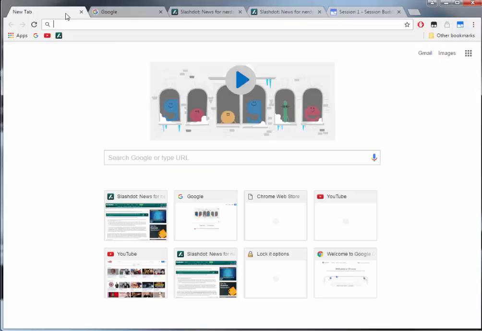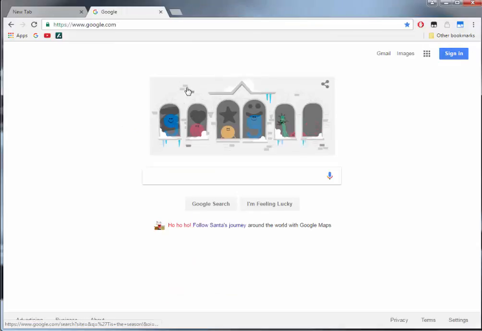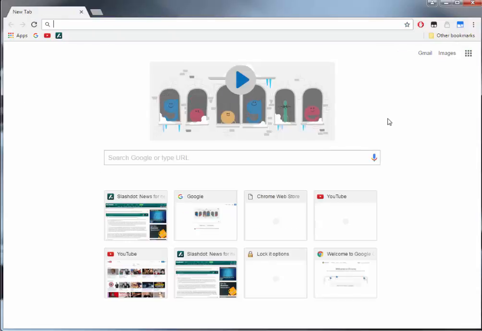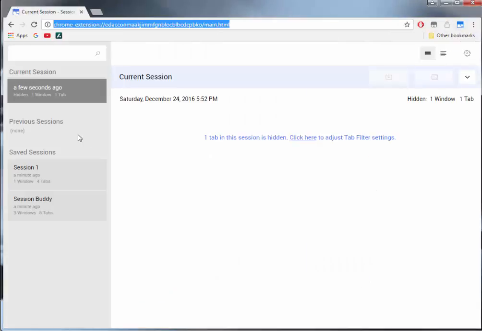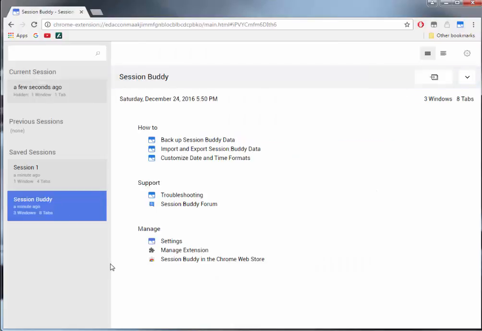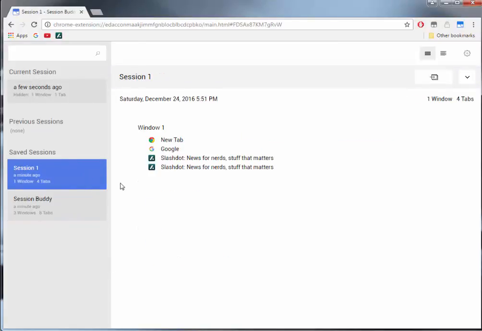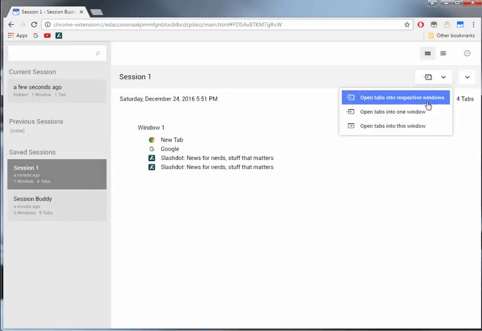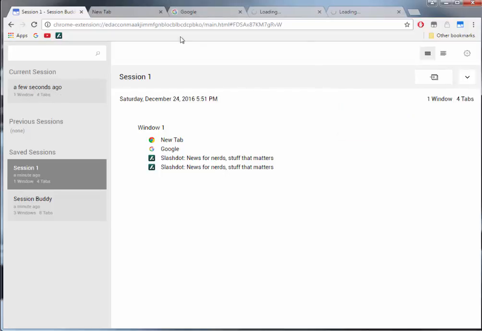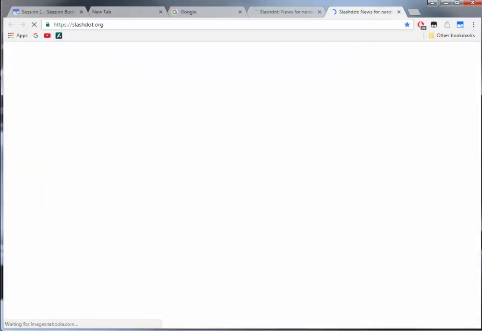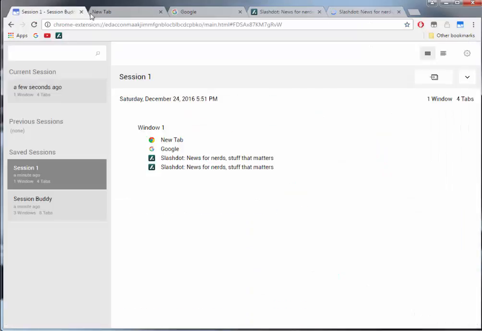So to show you how it works right here, let's just close the remainder of our tabs, so everything is all closed. Oh no, they got closed. We walked away from them. Come back over here. You click on the session that we saved, Session 1, click on open, and you can choose open tabs into the respective windows, how they were, open tabs into one window, or open tabs into this window. That's what we'll do. We open them back up. Boom, this thing is awesome.